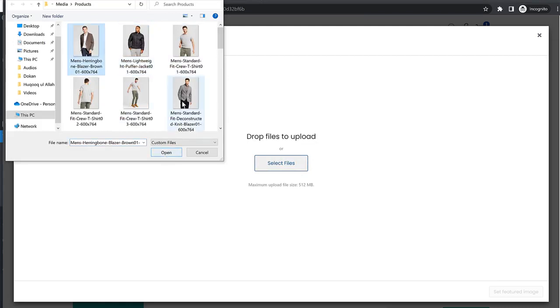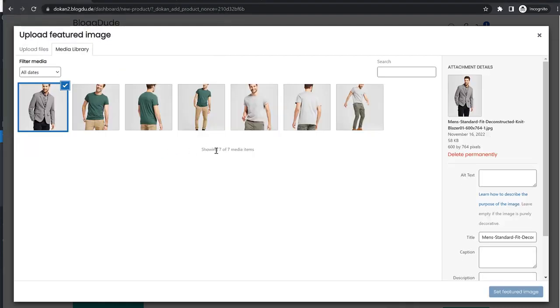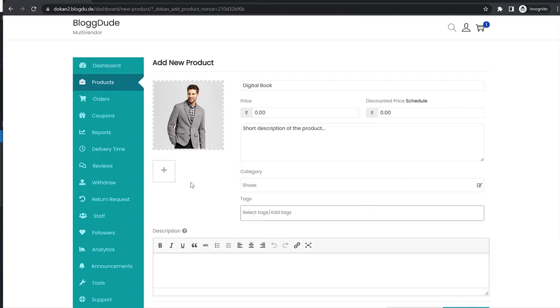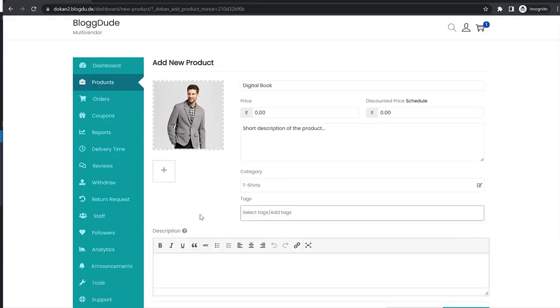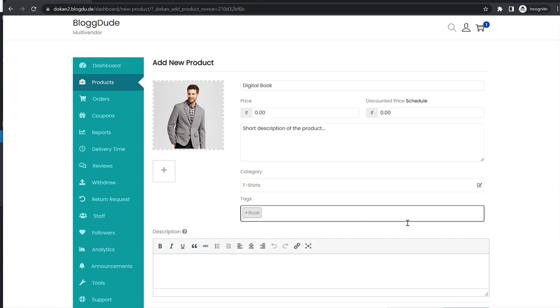This is obviously not a book cover, but I'll use this as an example image. Now for categories, I'll select t-shirts because we have not created the books category. Again, you have to go back to the dashboard and create that category. Now I'll add a tag of books or book.